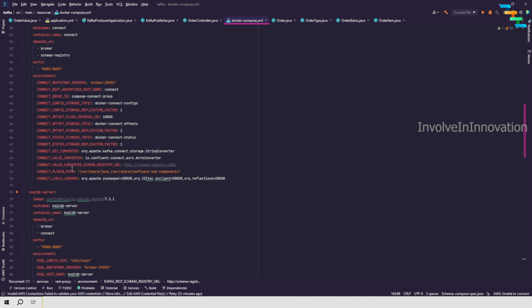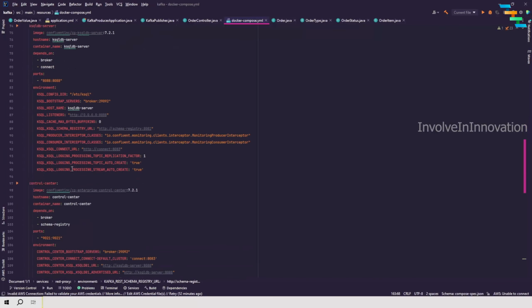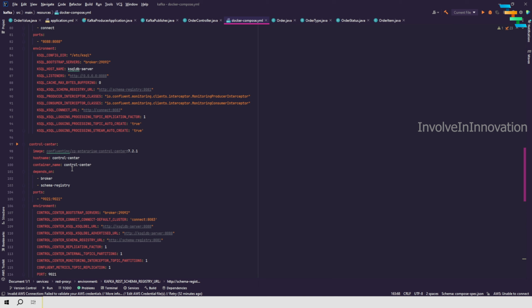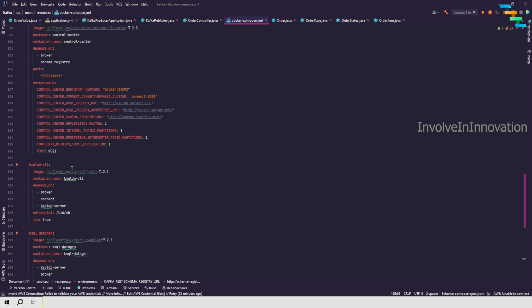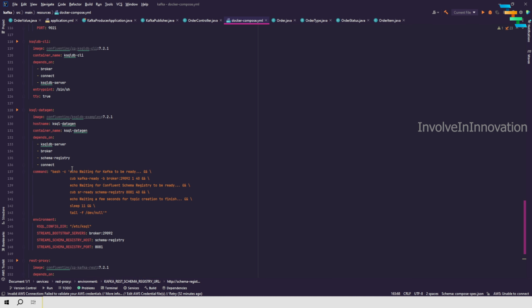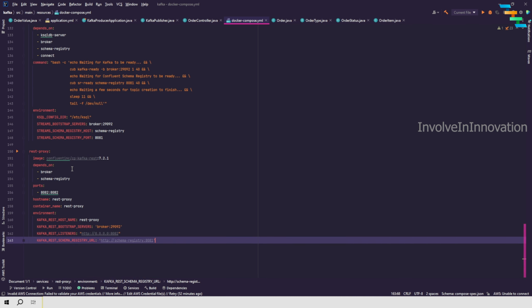And then we have the KSQL DB server, and then we have the control center. The control center is the one which gives us a very nice UI. You can see what messages are coming in, all those things. And then you have KSQL DB CLI and then KSQL data gen, and then you have REST proxy. These things we do not need for this particular application. You need to have Docker, but you don't require any Docker knowledge for this piece. Having Docker knowledge is a plus, but if you don't have it, don't worry about it. This is the only file you need to set up an environment for this tutorial.